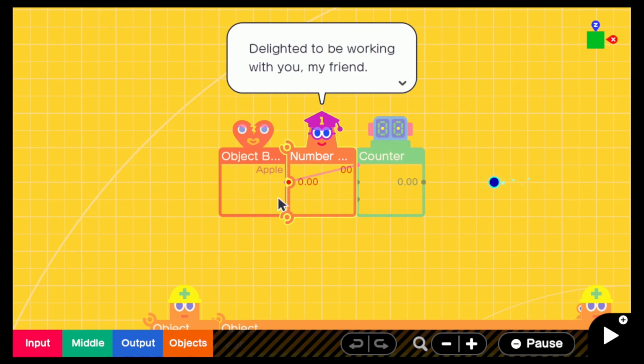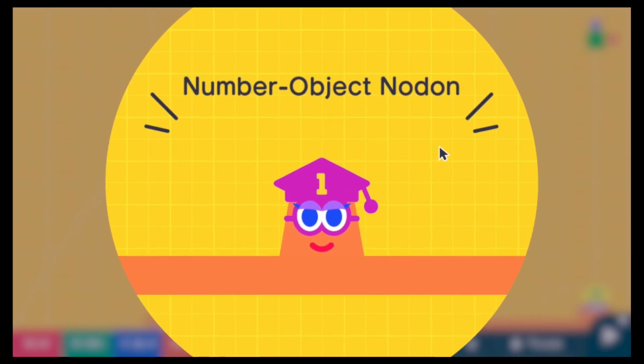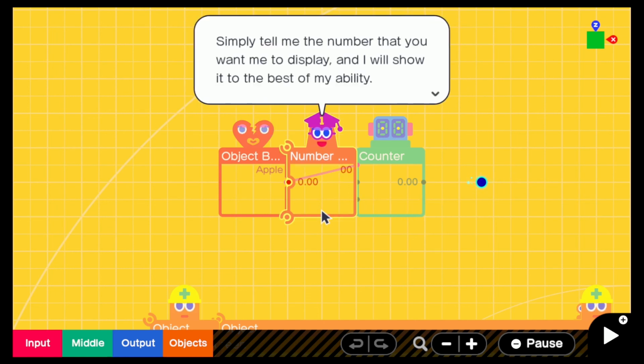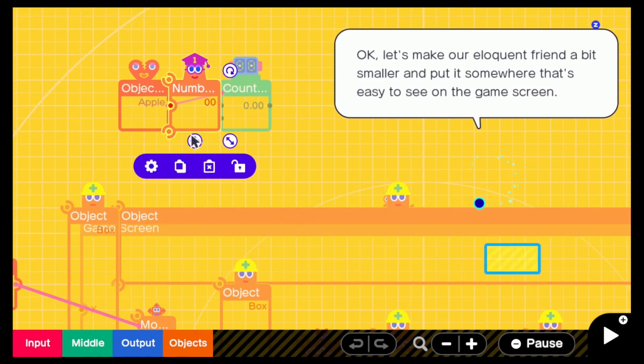I like working with you, my friend. Number object nodon. I will display the number that the objects on the game screen have input. Simply tell me the number that you want me to display and I will show it to the best of my ability.